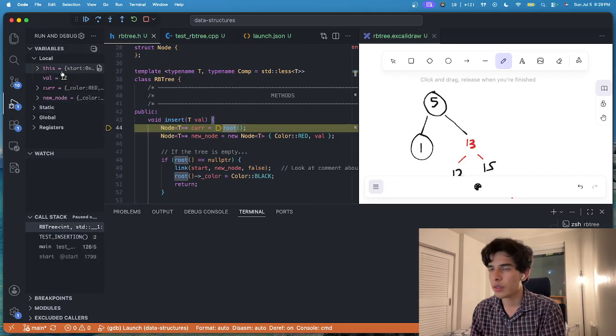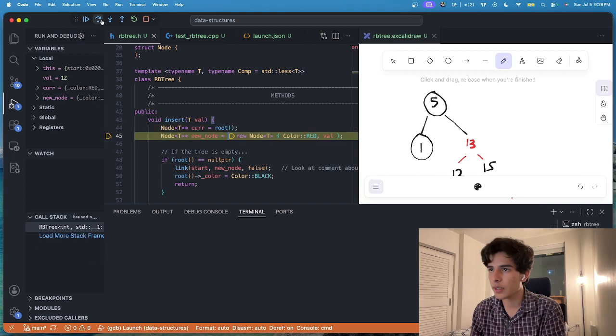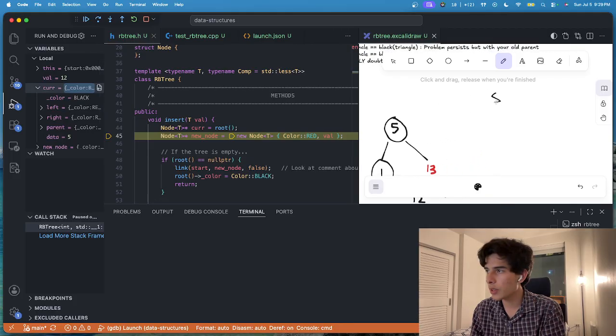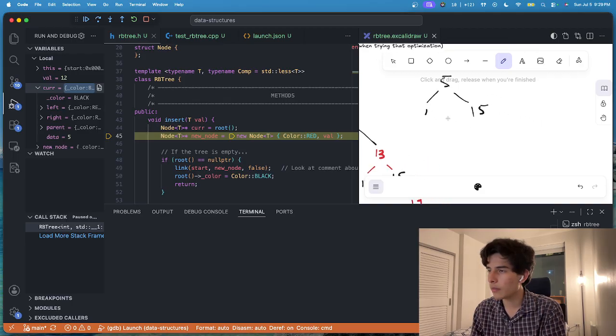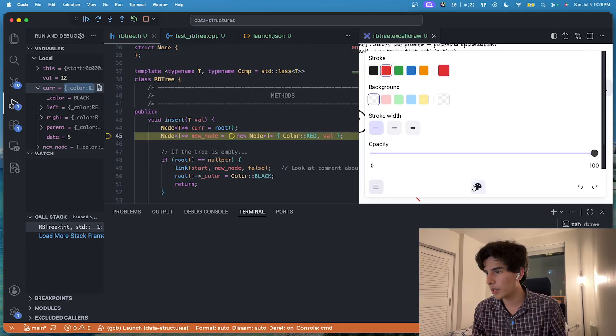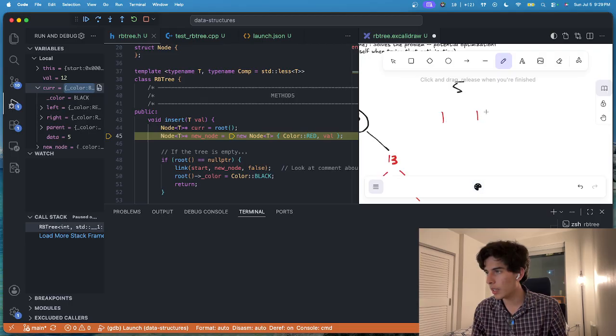Okay, so the value is 12. Remember that. The current one, it's the root of the tree. Because remember that the tree looks like this at this point in time. 5, 1, 15. 5 being black and these other two being red. So 1 and then 15. Perfect. All right.